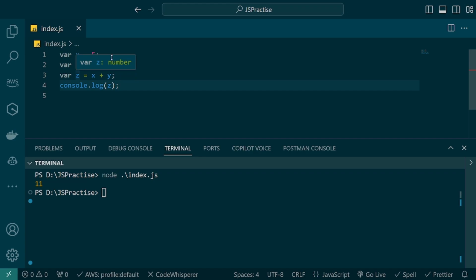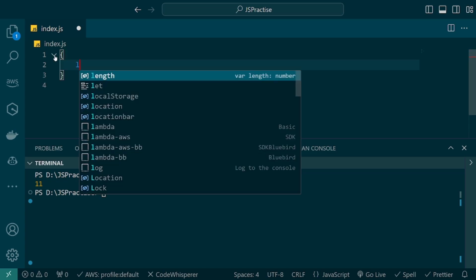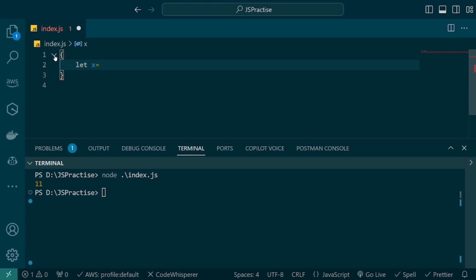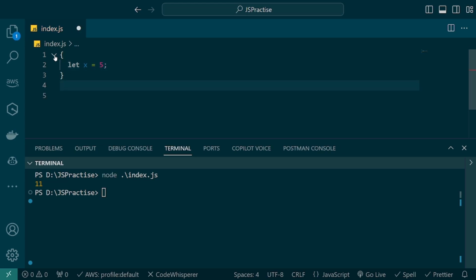So how can we check block scope? You can see it here like this. Declare the curly braces, and inside you can declare let x equal to 5. This x equal to 5, you can't access outside.